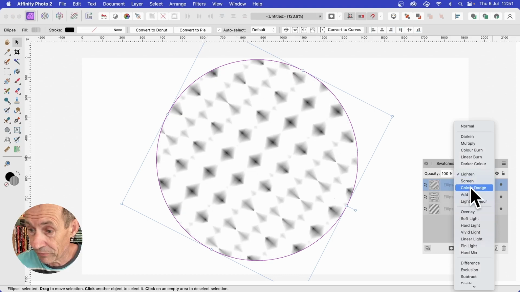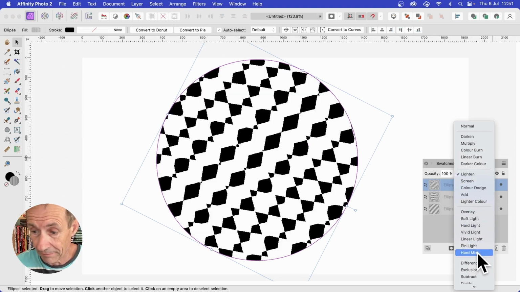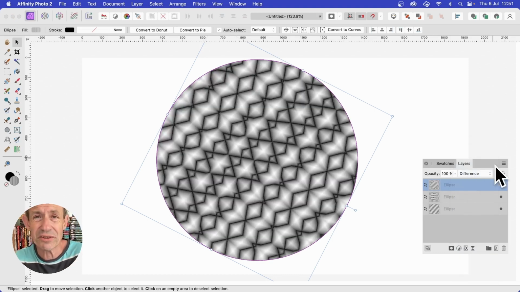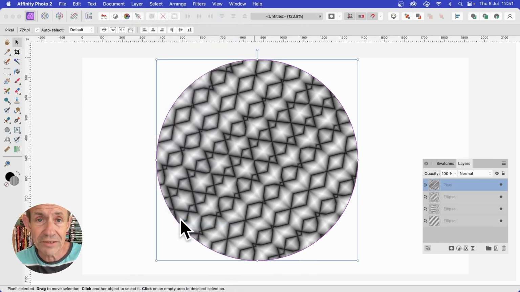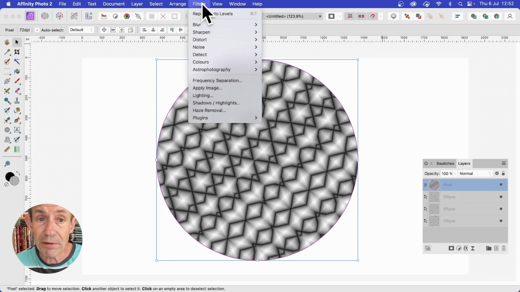Maybe use different blend modes for each. So go there instead of that one, use difference to create that sort of weird and wonderful design. Of course, at any point, you can always combine them. How to do that? Just go to Layer and Merge Visible. So it all becomes one single pixel layer. And then you can manipulate that further. Maybe go to Filters and apply distortions, blurs, etc.